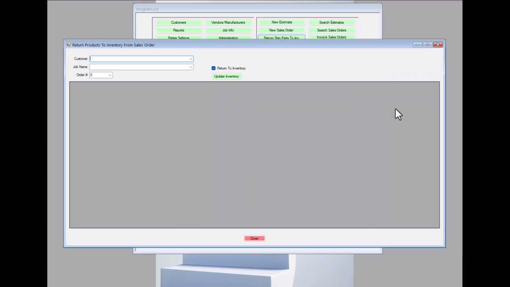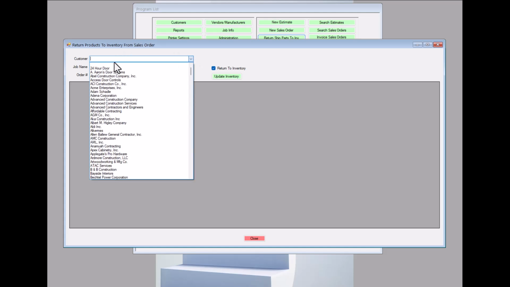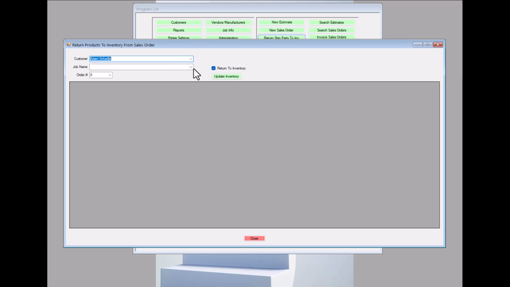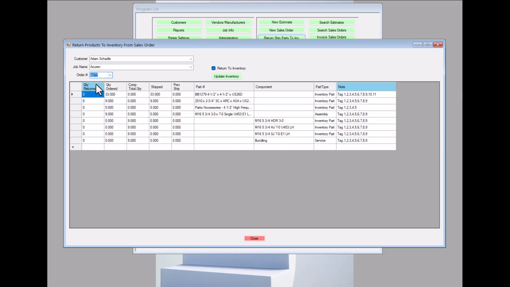When that form opens up, what you want to do is search for the order number. If you know the order number, you can just put it in and then select it. If you're not sure of the order number, you can select the customer and then the job name, and that'll give you a list of invoices for that customer and job. Then you can select the invoice, and what that'll do is bring up all the parts that are on that sales order.